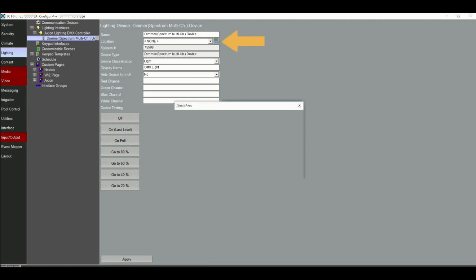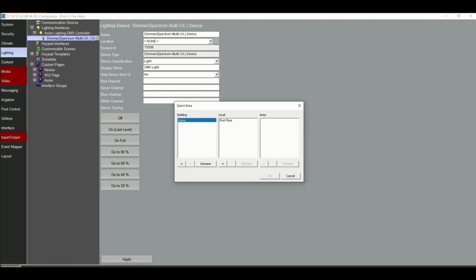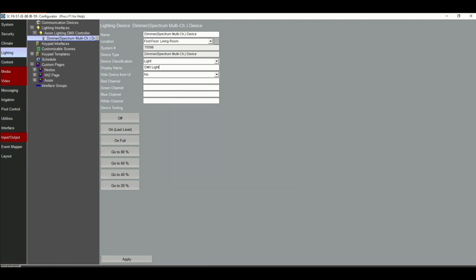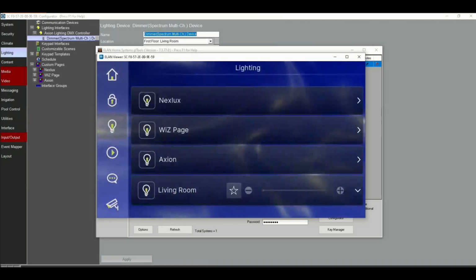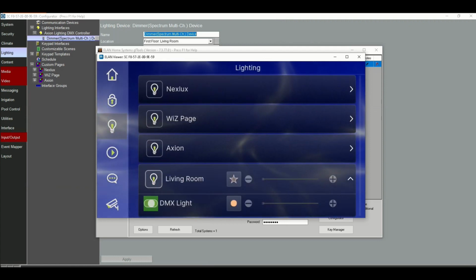Next, click the drop-down for location and select the building, level, and area this light should appear in, and click OK. Once complete, enter the DMX channel numbers for the red, green, blue, and white LEDs and click Apply. That's it! Your new light should show up in Viewer and any Elan apps or touch panels so you can select colors, presets, and more.